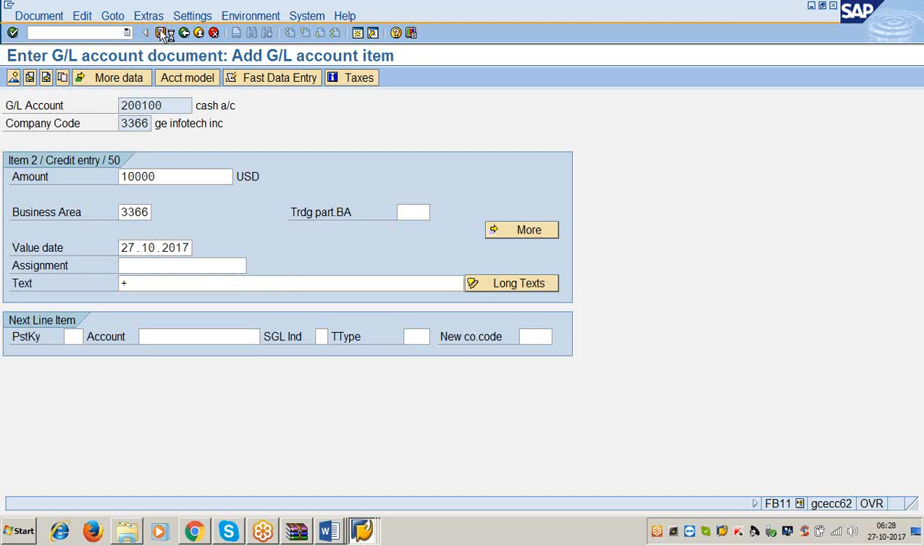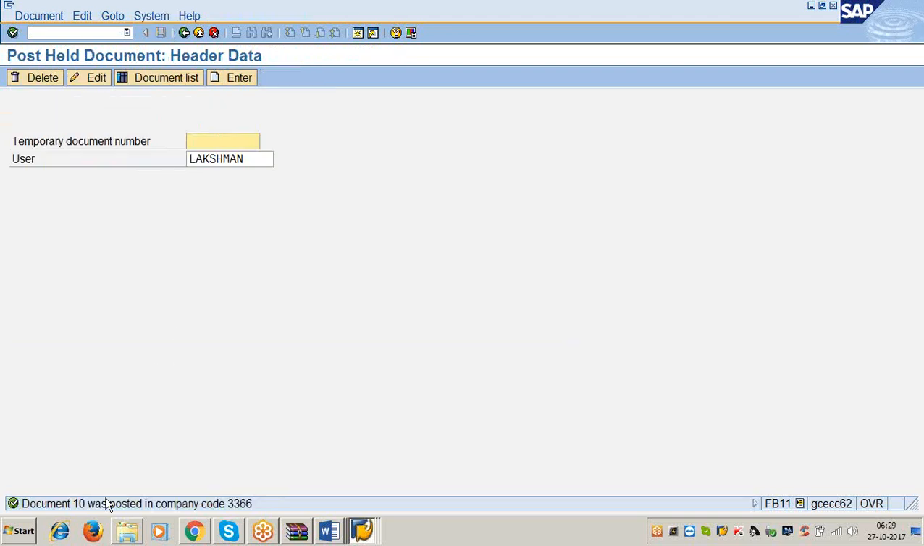Click on save. See, document 10 was posted in the company code 3366. That's how we can hold the document and also we can complete the document and post. So now when you see the message document 10 was posted in the company code 3366, you can understand that the GL account balances have been updated.